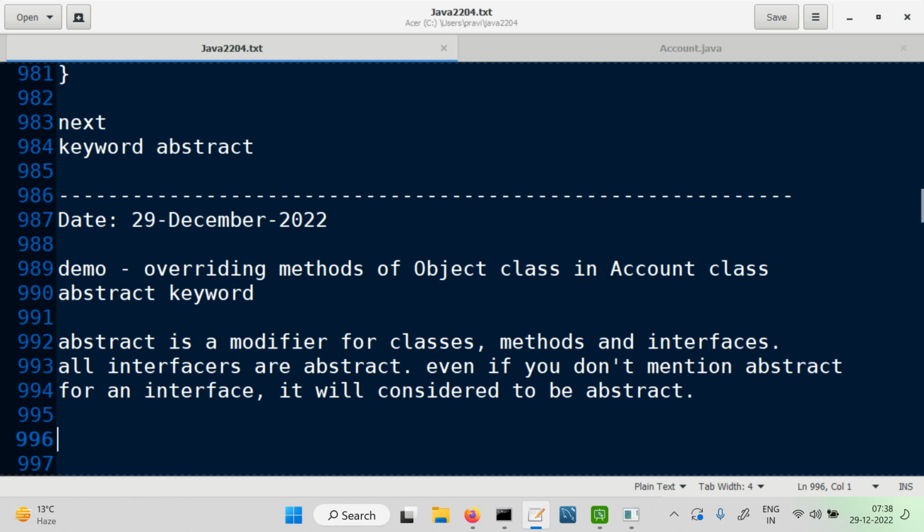So again, about abstract classes: what is meant by an abstract class, and why, for interfaces, do we have it as abstract all the time? If any type is declared to be abstract, then we cannot have an instance of that type. You may have an instance of its subtype only.